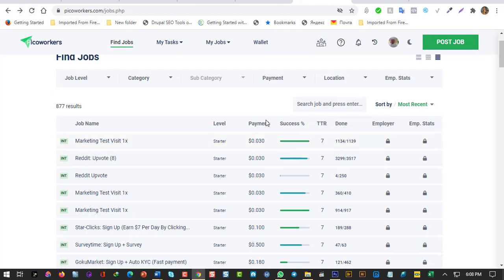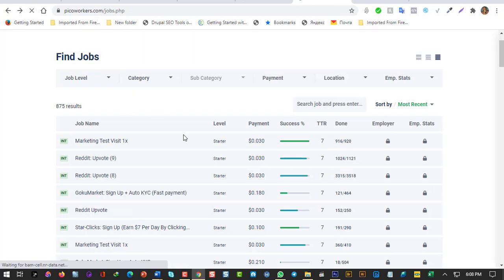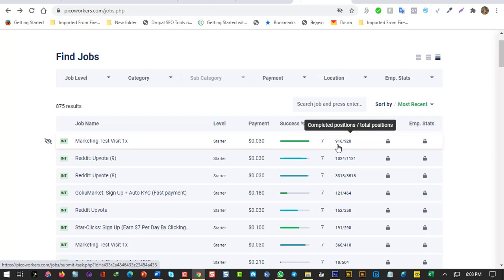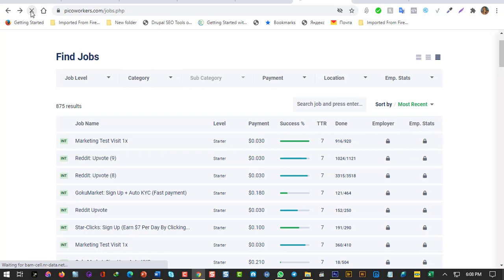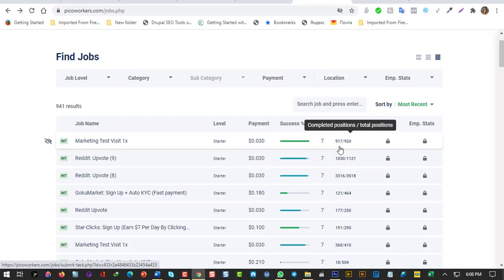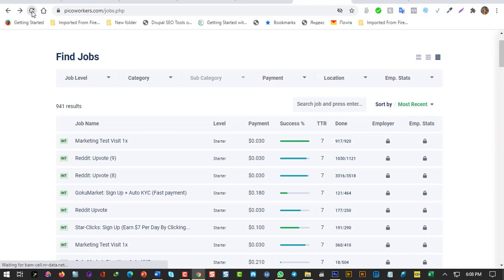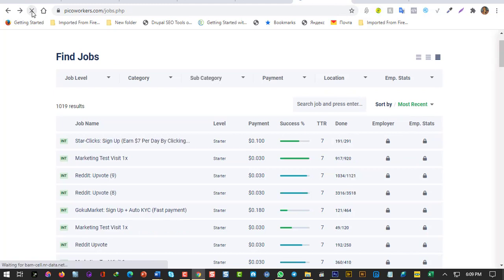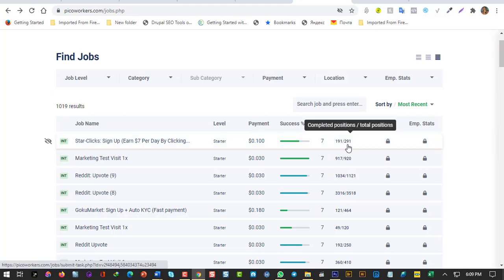If we refresh it, it is here 1134. Let me confirm something. We refresh it. You see, it has disappeared because the job has already been completed. This 916 out of 20, just 4 spaces left. Now we'll refresh it. See, it is 917, just 3 spaces left, and that's within seconds. We refresh it again. That job has been completed. So you avoid anyone that is near completion.